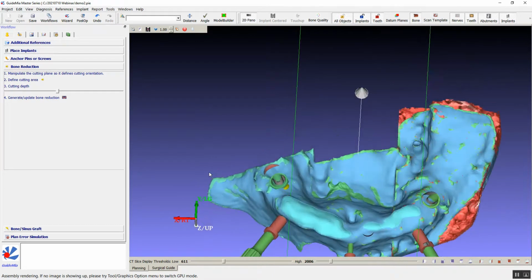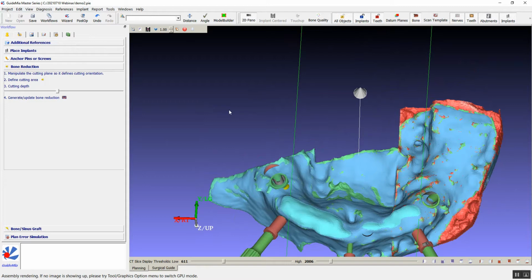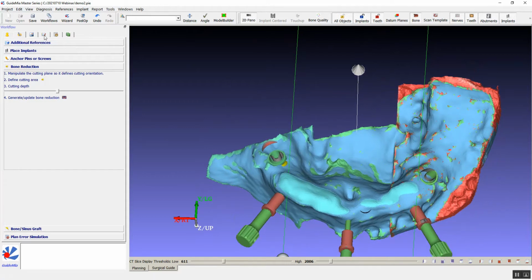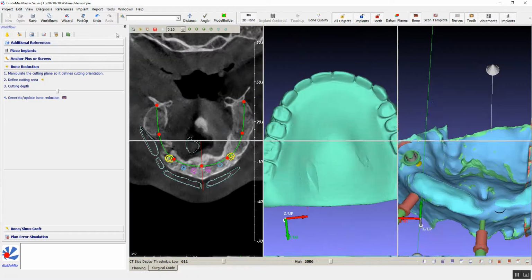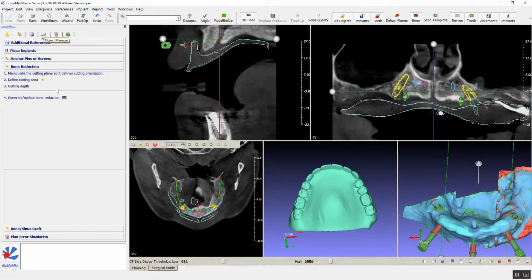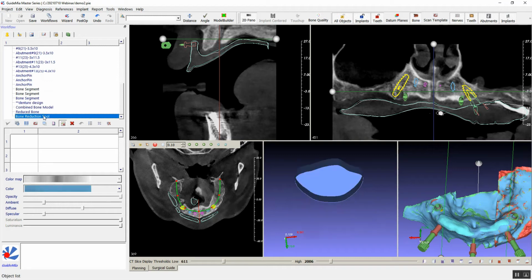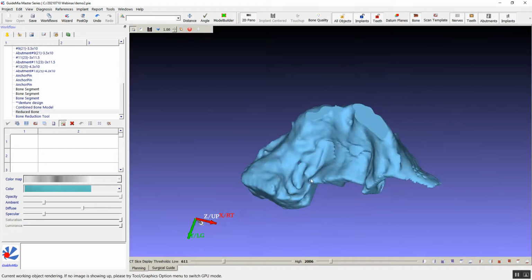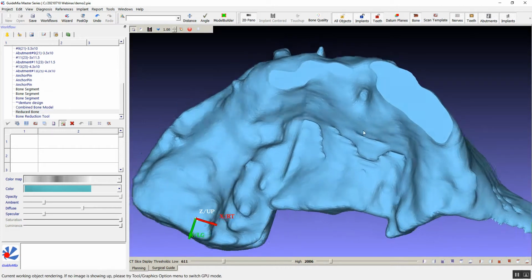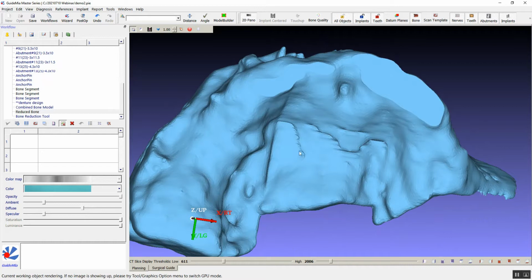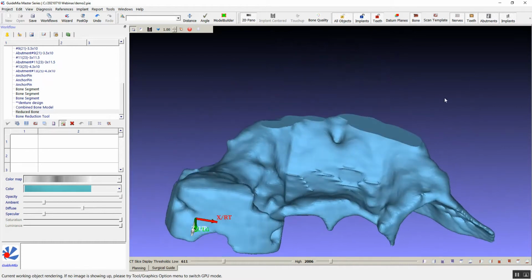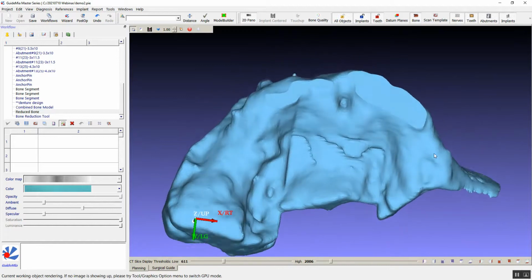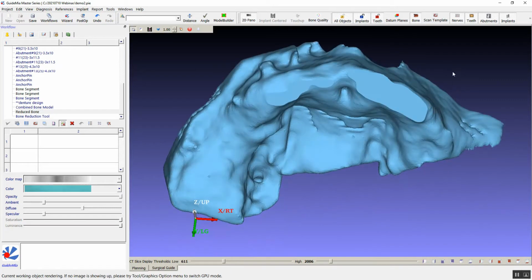Now we generate the bone reduction guide model. If we want to take a look, we minimize this window for a while. We go to our object list, look at the reduced bone model. This model is created by combining the 3 sections of the bone structures we created and by the bone reduction. That's how we make the base for the surgical guide design.